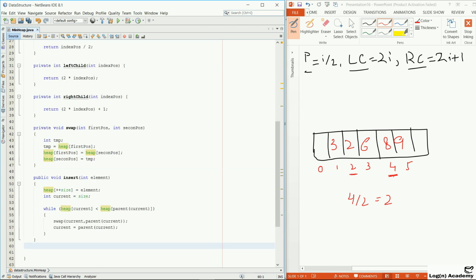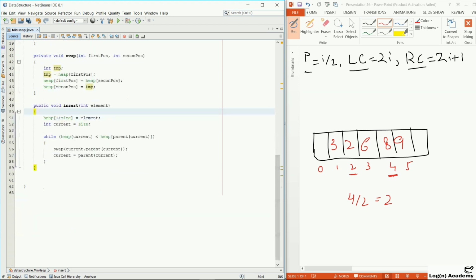So here I have the insert method and I have the swap method, right? So actually what swap is doing, swap is swapping two values. It's a very simple method. There is nothing complicated. It's actually swapping two values with the help of a temp variable. And the insert method is actually inserting values in the heap, right? So now let's implement the main method and also insert some values.